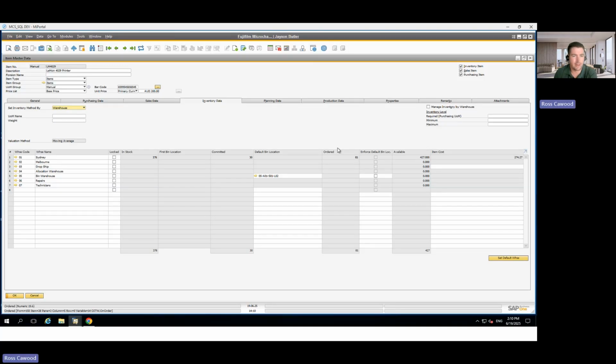Okay. And then on the inventory tab, we have a list or a view of all our warehouses. We can see what's in stock. If you've got bin locations assigned, you'll be able to see some bin location information, such as the first bin location this item was receipted into. Then we've got committed. So committed is anything that is in a sales order or production order. And then just going to go to ordered quickly. So ordered is anything, again, that's on a production order or on a purchase order that's still open. And then our available is the in stock minus the committed plus the ordered.